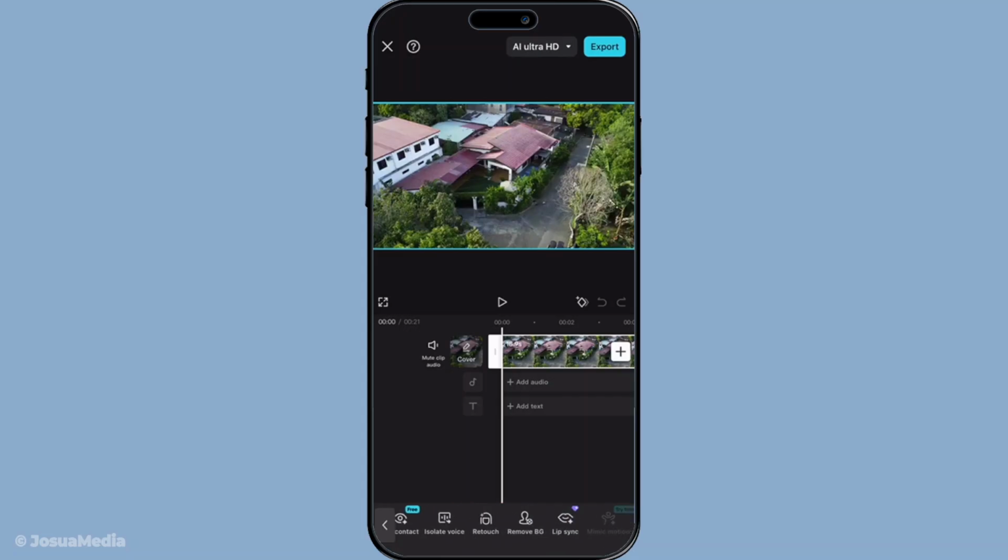Next, turn your attention to the bottom menu. This menu contains a myriad of editing tools that Capcut offers. Scroll through the options until you locate the reverse button. Once you find it, give it a tap to initiate the reversing process. The reverse function flips your video, making it play backward, which can create unique visual effects or convey a specific narrative.